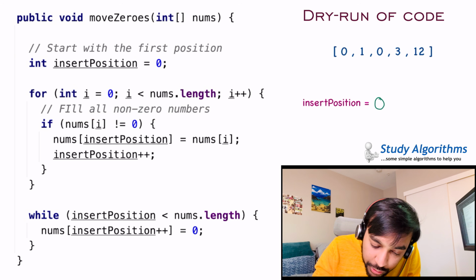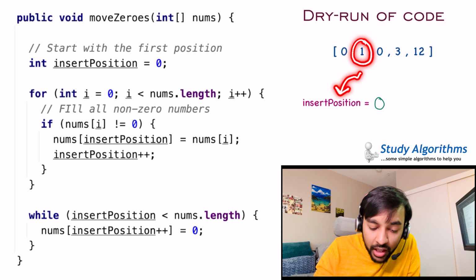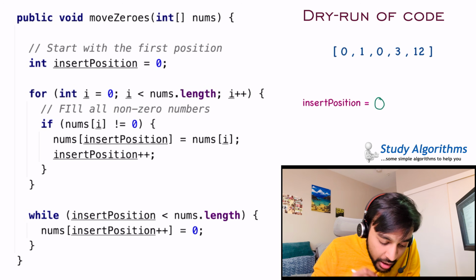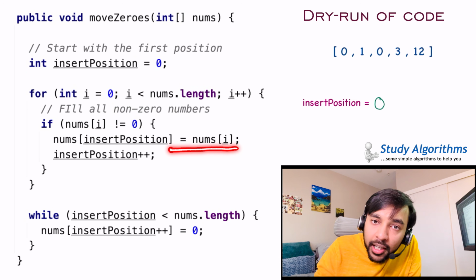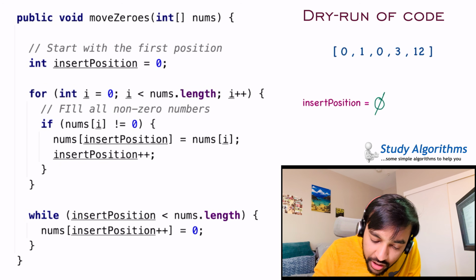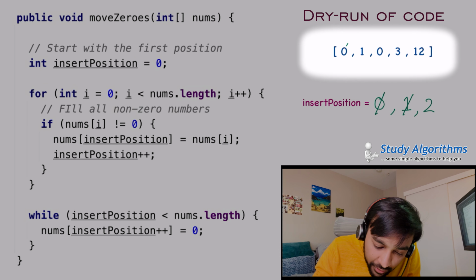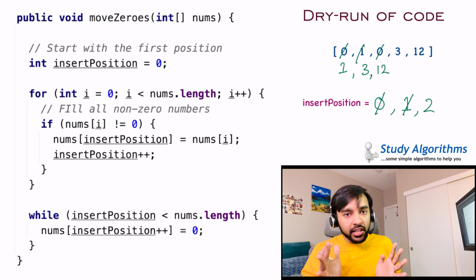That means as soon as we find 1, what we will do is we will insert it at the insert position. So eventually this 1 will go over here. Then 3 will go at the next position, and 12 will go at the next position. What we do is, for any number that is non-zero, we insert the number at the correct place and then increment the insert position counter. So after one iteration, the insert position will change to 1 and then ultimately 2, because you will have inserted 1 over here, then 3 over here, and then 12 over here, right? So you have maintained the relative order.